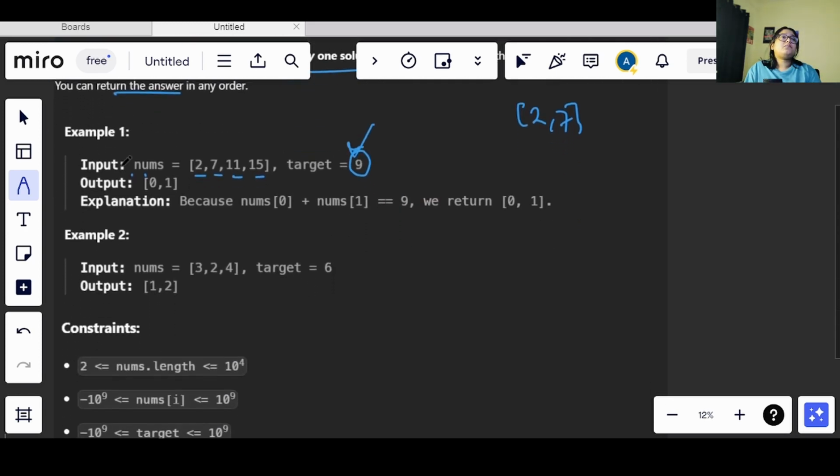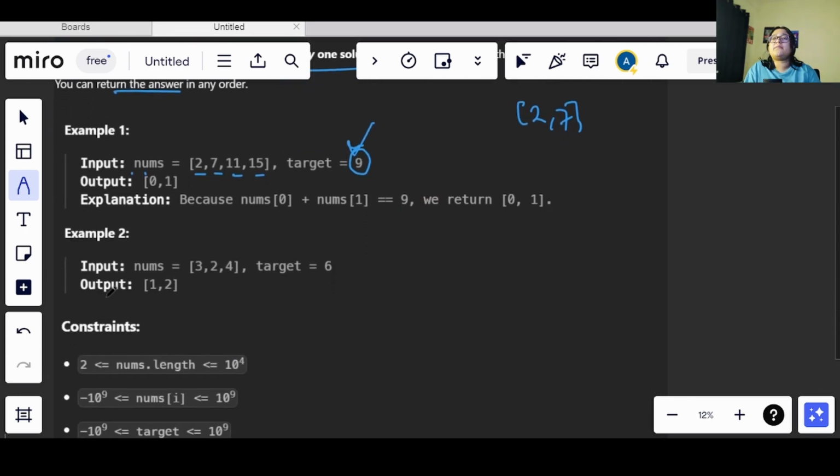Now in the same way we have been given one more example in which I have been given 3, 2 and 4. We have the target as 6, okay. So now we will be returning 2 plus 4, 6, it gives us 6, so we will be returning 1 and 2 as the answer, which are the indexes of the corresponding numbers.